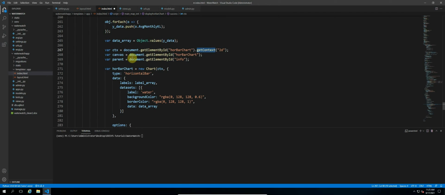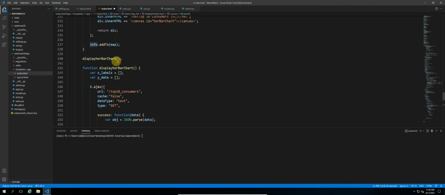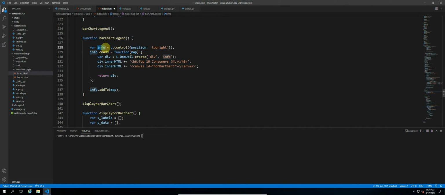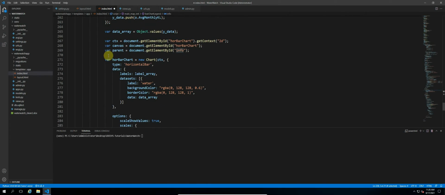And then the next thing that we do is we define the canvas, which we have already created. We're saying document.getElementById, horizontal bar chart, that will grab the canvas. And then we have our parent control, which is the info, which is the legend that we have created. So you can see here we have already created our legend, and we saw that we could display it on our map and it was empty. So we are saying here that we want to plot our chart inside of the info legend.